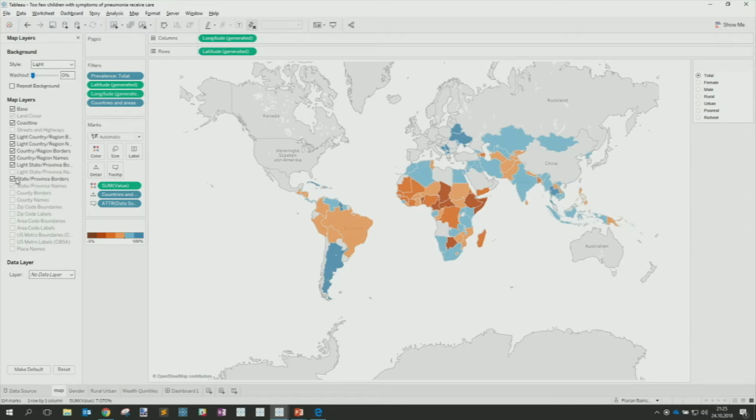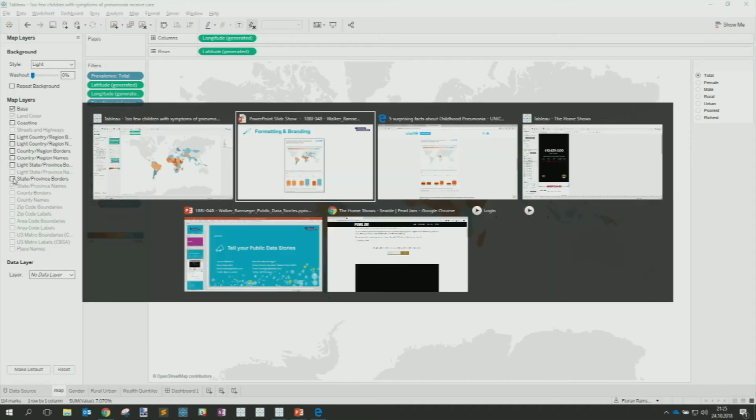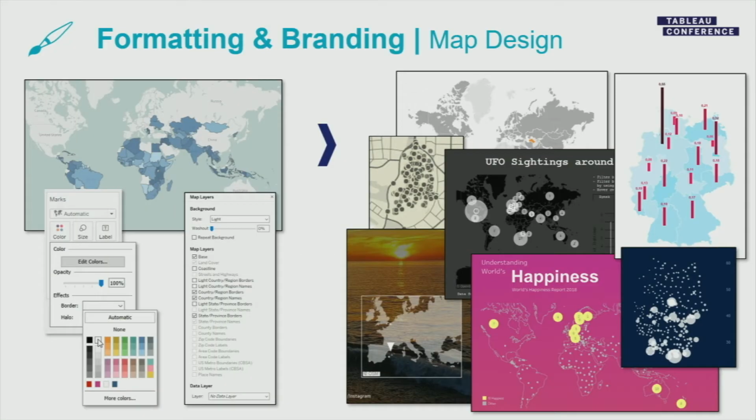And who needs to know that this is Australia? I mean, that's the one country I can find on a map with my eyes closed, right? So you don't need any of that. Just untick this, untick that, and suddenly you've got a nice, clean-looking map there. Yeah, that's much better, isn't it? And we have a nice slide here as well on that topic.